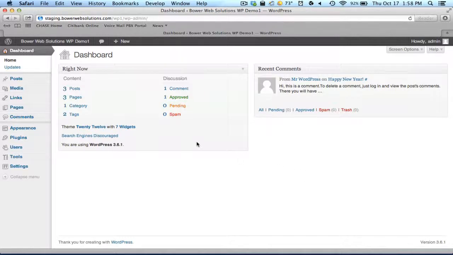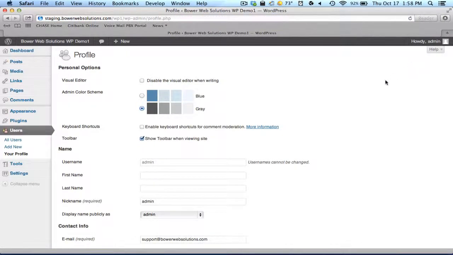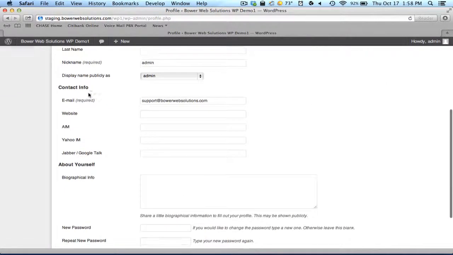When you're logged in to your WordPress site, you'll know that because you'll see this dark gray bar across the top of your browser window. At any point in time, if you needed to change information about your login account, maybe like your name or the email address, you can go to the top right hand corner here. It's going to say howdy, whoever you logged in as. In this case, I logged in under the username admin. So it says howdy admin. If I go to the top right hand corner and then choose edit my profile, I can change information about my profile, perhaps how the administrative screen looks from a color standpoint, and basic contact information.